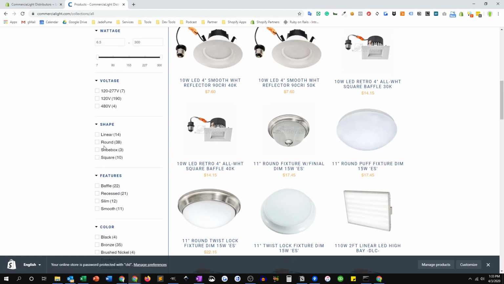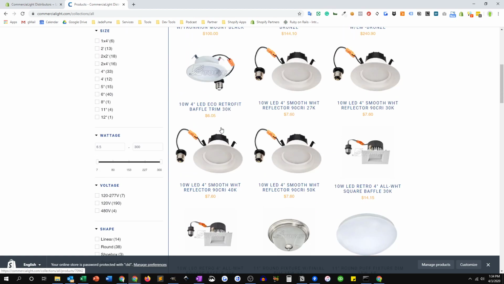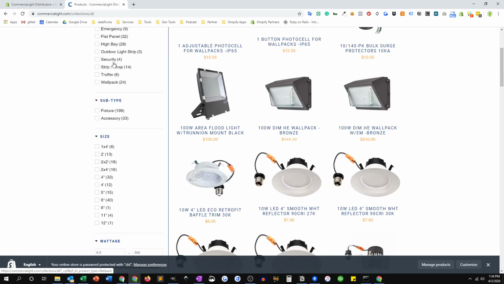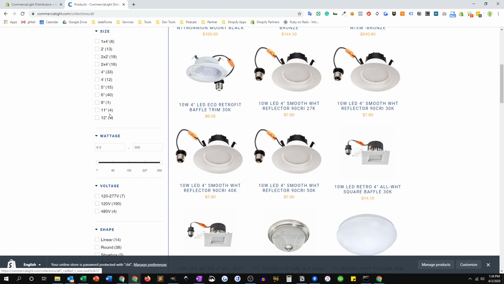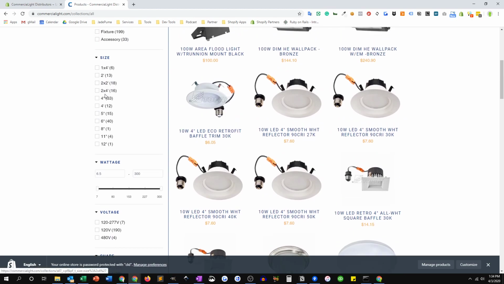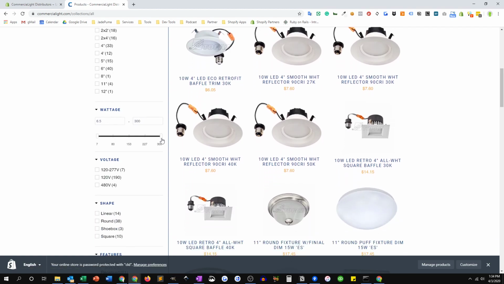Now, other things like shape, features, and color, you have to add the tag to the product, and you also have to go into the filter app and add that value to the filter. So I'm just showing you on the front end now how it works, and then we'll go into the back end in a little bit and walk through that. So the filters we have are product type, a subtype, which is just fixture and accessory right now, size, which some of these are two-dimensional sizes, some of these are one-dimensional sizes, some are diameters. Wattage, we just got that slider working today, which is really cool.